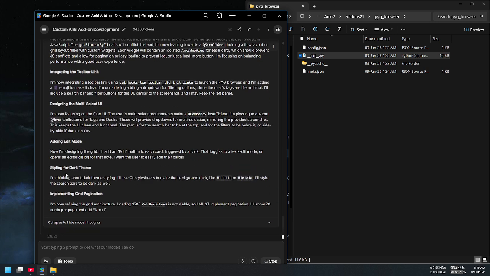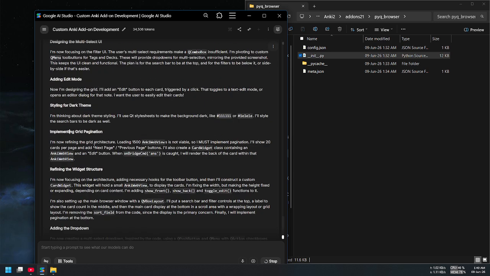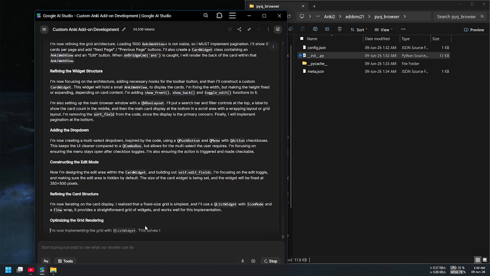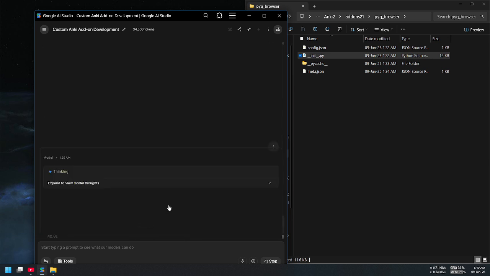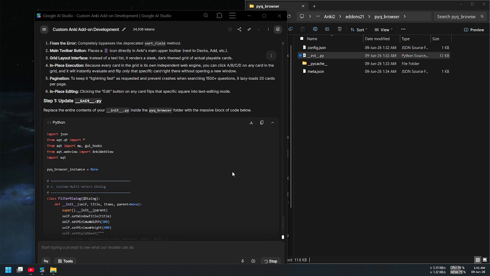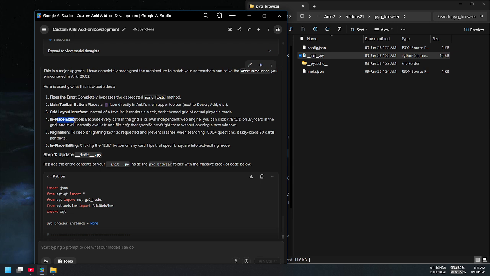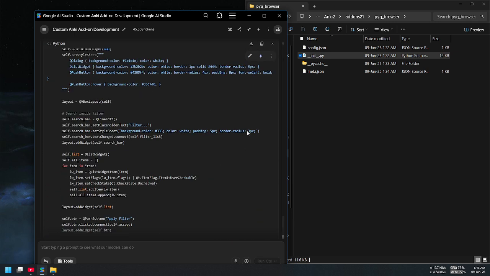So now let's wait for the output. What is it thinking? Styling the dark theme, implementing grid, pagination. Okay, so let's see how it goes. I'll pause the video here. Here we go. The output is out. Let's see what it is saying. This is the major upgrade. I have redesigned the screen architecture to match your screenshot and solve the attribute error you encountered in this Anki version. Fixes the error. Main toolbar button. Okay. Grid layout, okay, in place execution, pagination, and the output is complete.